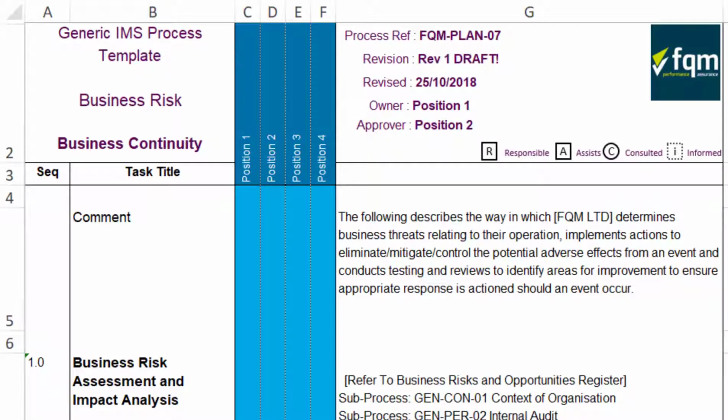What I'm going to do is I'm now going to step through an example of a process map and allow you to see what that looks like. So here we have a process map. We've used one of our generic integrated management system process templates. It's associated to the category of business risk within our organization, and this particular process is focused on the management of business continuity.